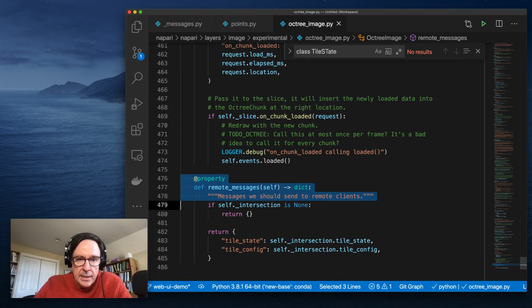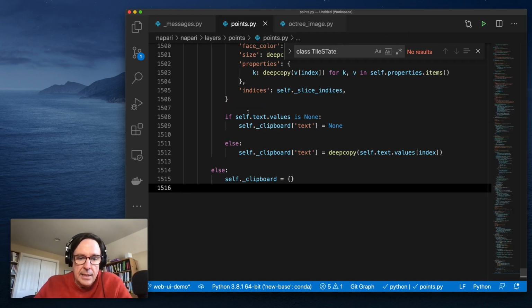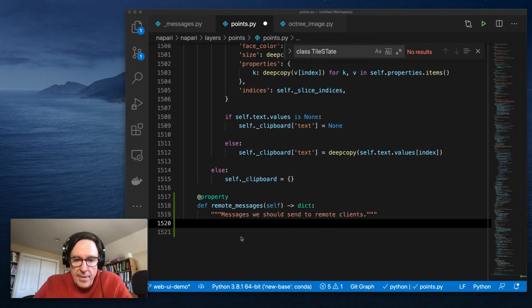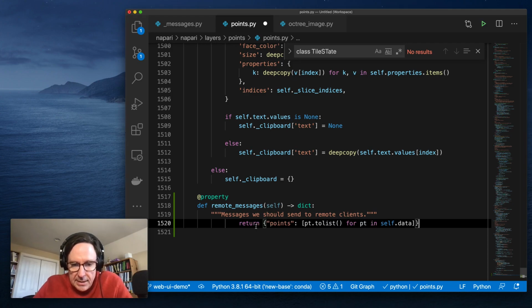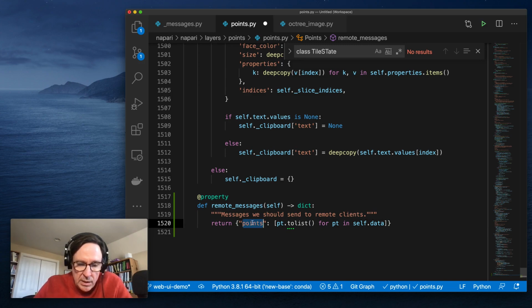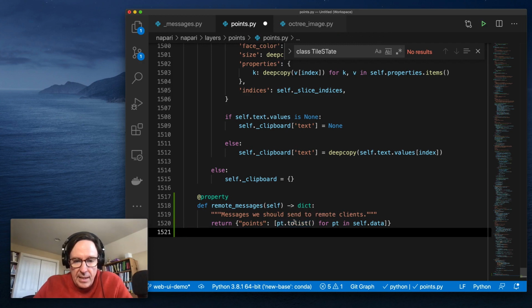So we'll just copy this and do it like that. And then I'm just going to cut and paste it in here. What we want to do is return a dictionary which has one key, which is points. We convert the points in the data into lists right now. They are NumPy. You can send NumPy across with messages, but I ran into some issues.